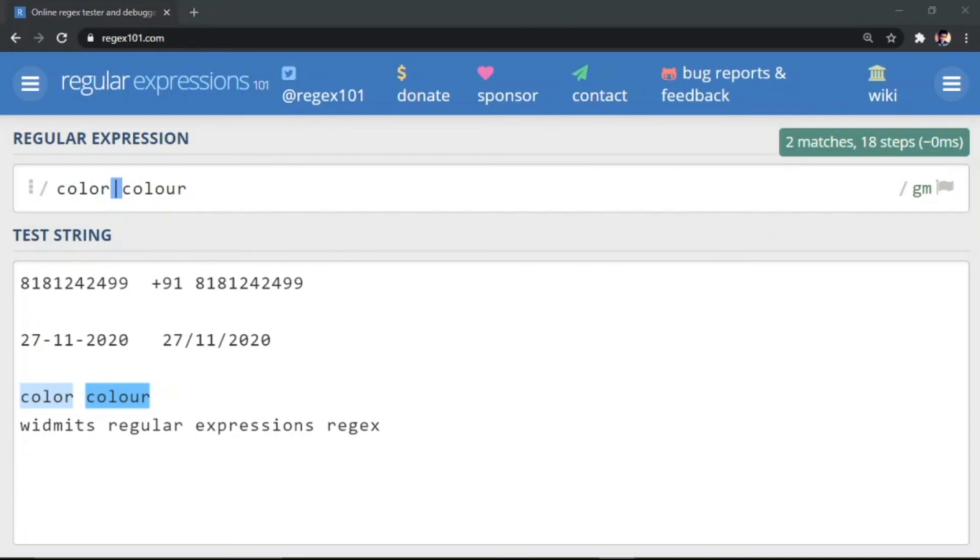So this was all the basic things you need to know about quantifiers and alternation. We are going to see their full potential when they are combined with groups. We are going to learn about groups in our coming videos.